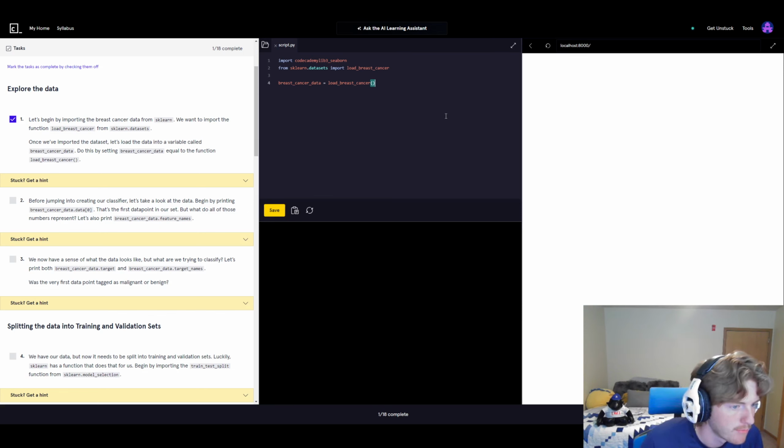Looks good so far. Before jumping into creating our classifier, let's look at the data. Begin by printing breast_cancer_data.data at the index of 0. It's the first point in our data set. We want to wrap this in a print statement, and it also wants us to print, oops, sorry about that, breast_cancer_data.feature_names.